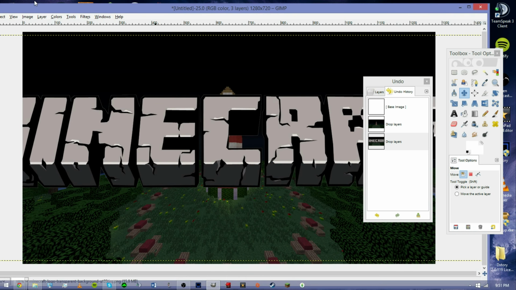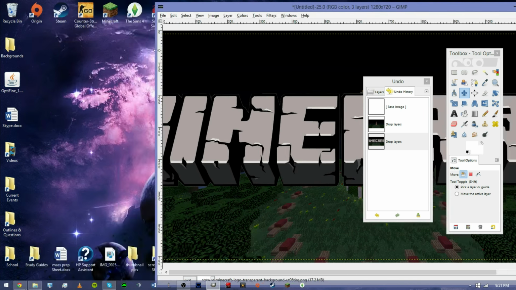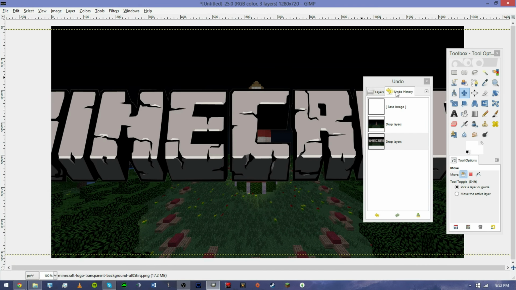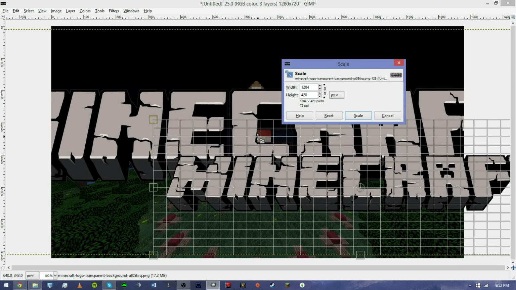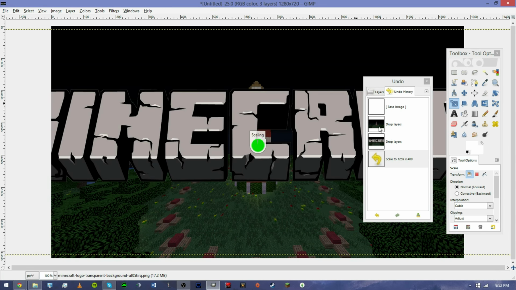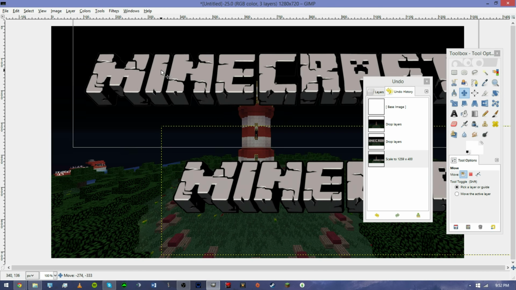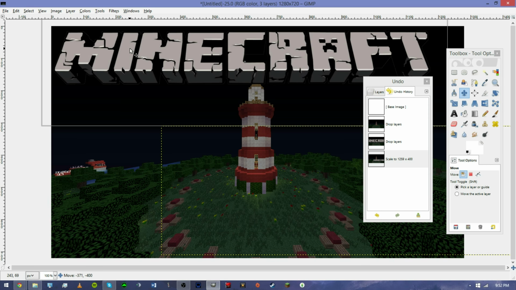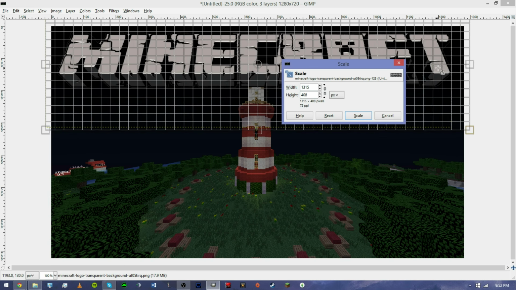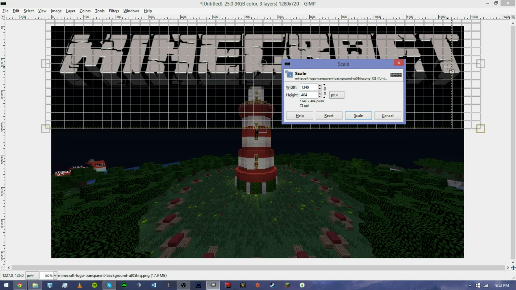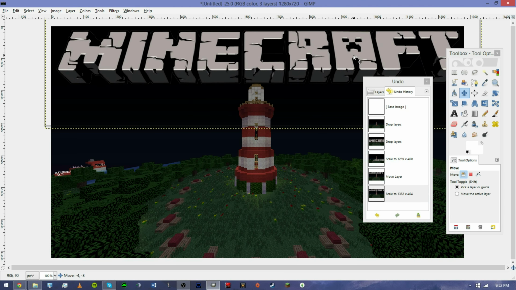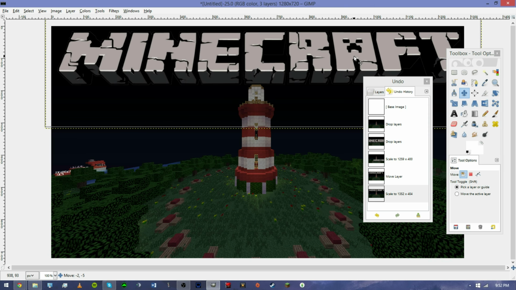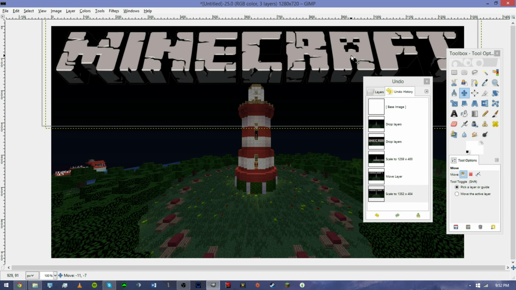Then we could just minimize our little folder file explorer, and then we can scale this. We'll just make this a little smaller so it's easier to navigate, and then we can just scale the layer using the scale tool right over here. You can either enter a specific width or height, but I like to just do it manually, so we're just gonna make this a little bigger. There we go, and we'll move it over. You can put this at the top or the bottom. Once again, this is just the way I do it, so it's not really how you have to do it.